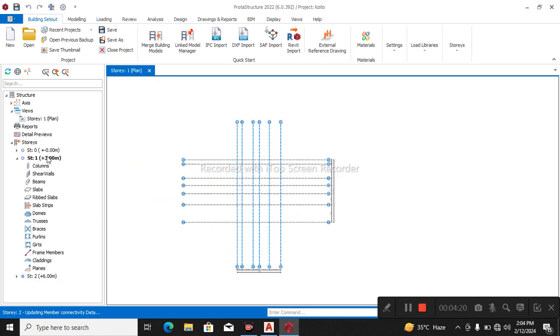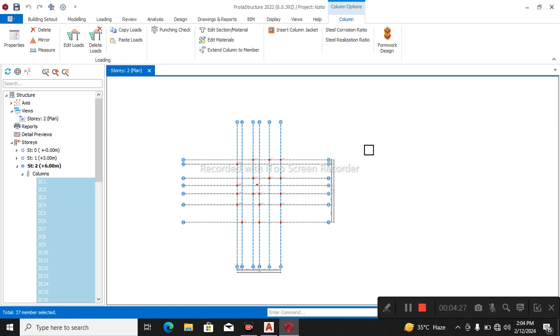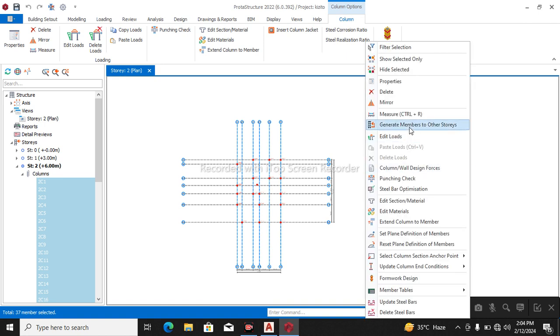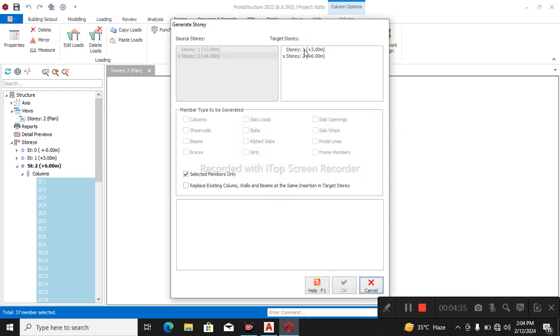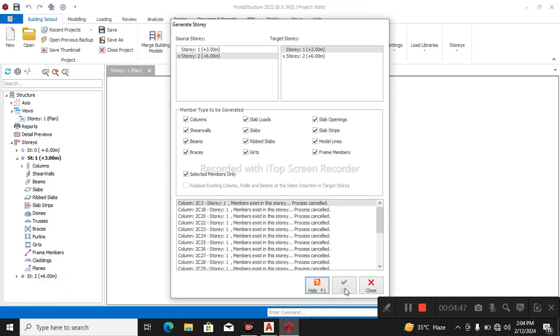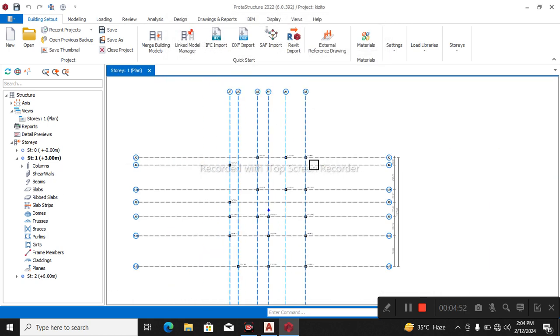That's done. Now go back to story 2. Now select all these ones. Highlight them. When you highlight them, now right click on your computer. Now come to generate members to story. Now click on this. Now select this, click on this and click back to this again. Now click on OK. Now close this. As you can see, this is your story one. Now your colors have come back to your story one.